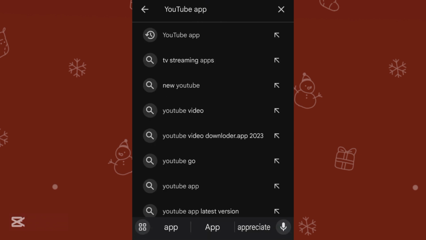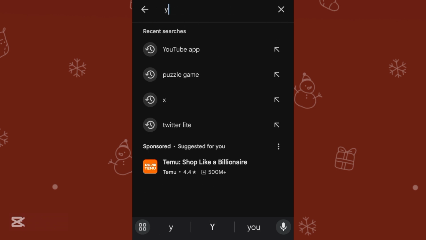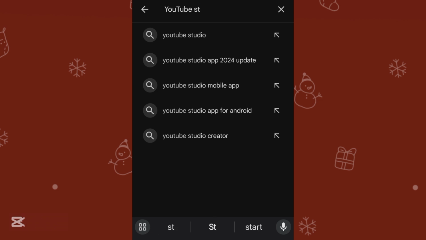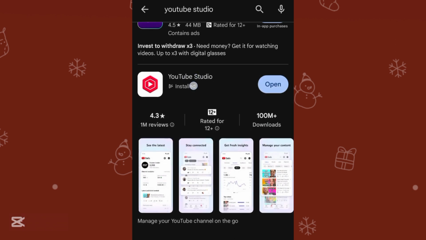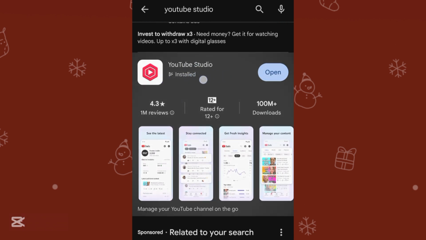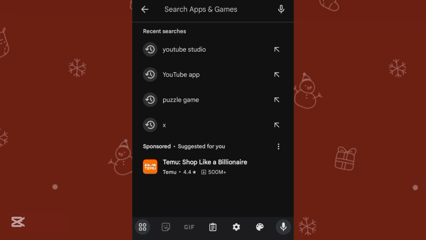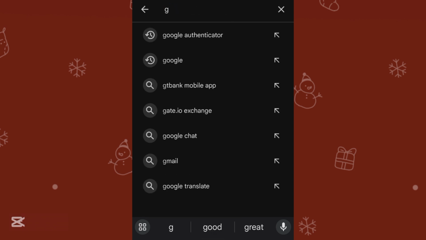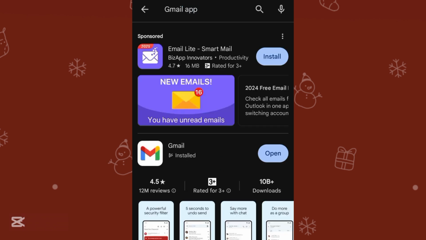And another app here is YouTube Studio. This is the app that I told you guys that it will show you the analytics of your content on YouTube. It's just the back end of your YouTube. Then another one is Gmail, the Google Gmail app. You download this app so that you use it to create a Gmail account, a mail account that you use to sign in.